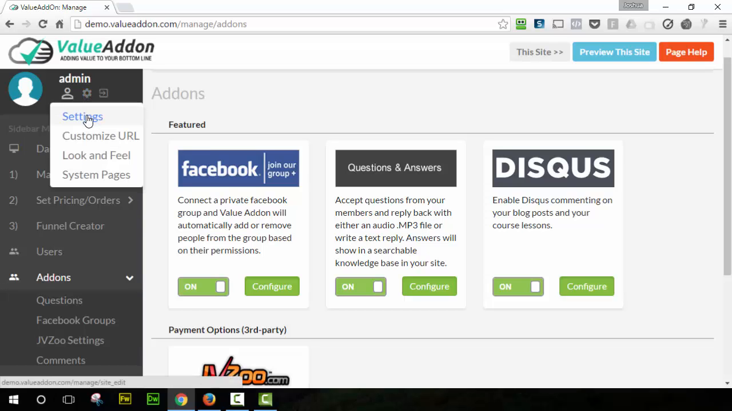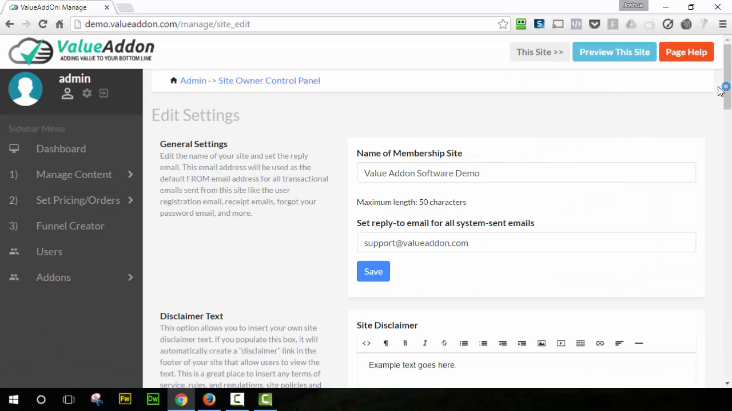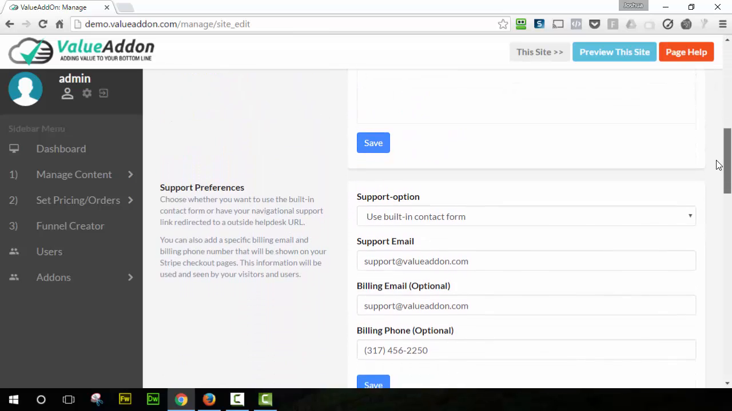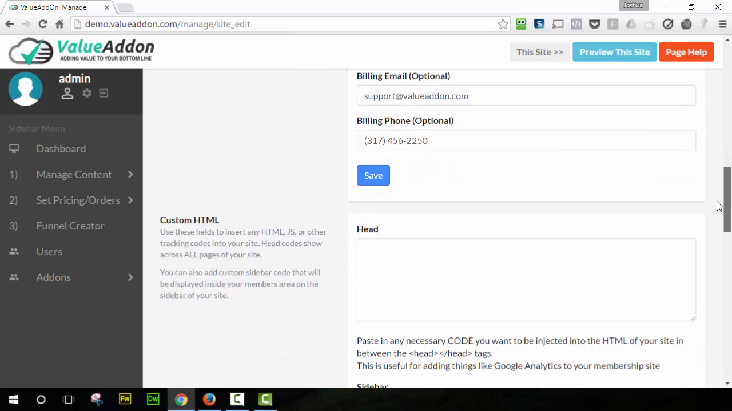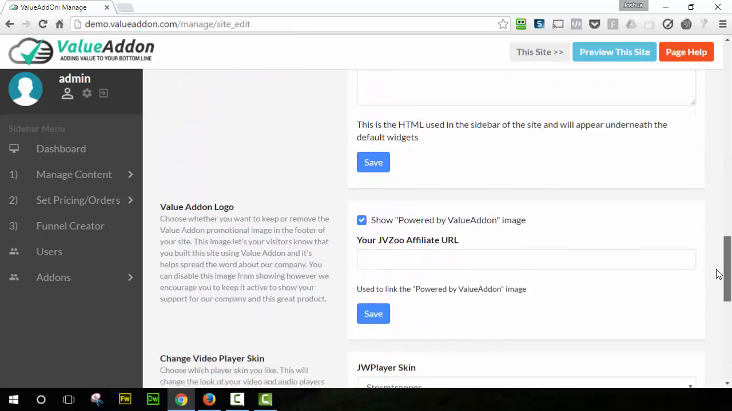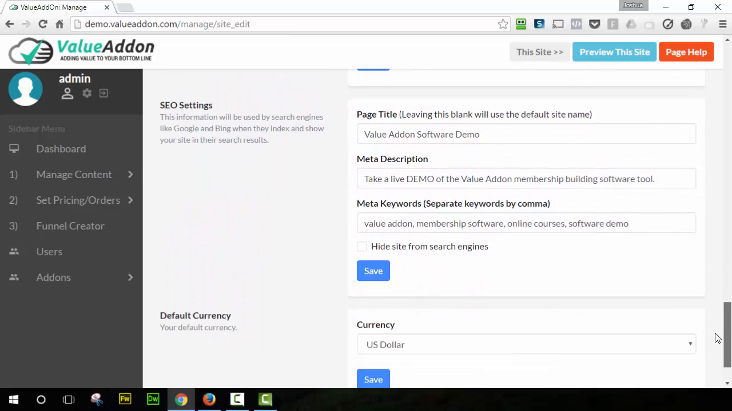When you do that, you have additional site settings. On this page, it allows you to change your site name. You can put in optional disclaimer text. You can change your support preferences. You can put in custom HTML code into your head and into your sidebar. You can change your video player skin and change your SEO settings.